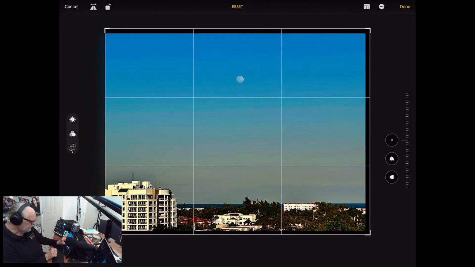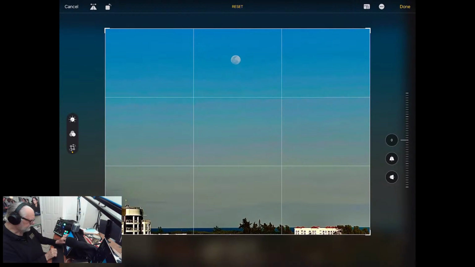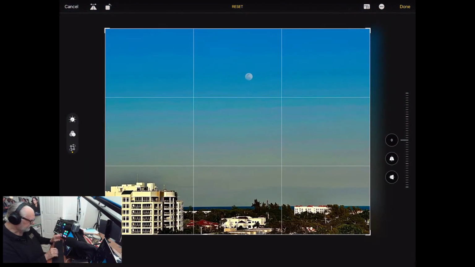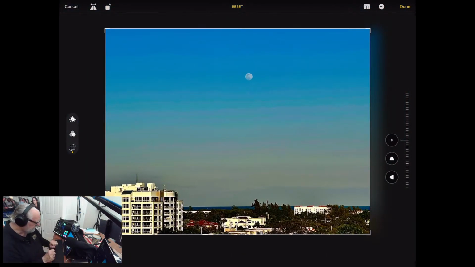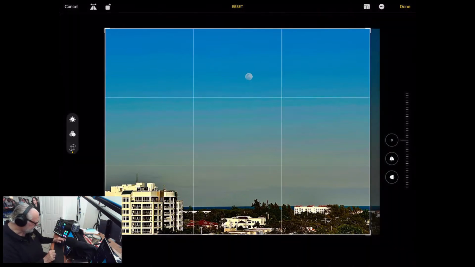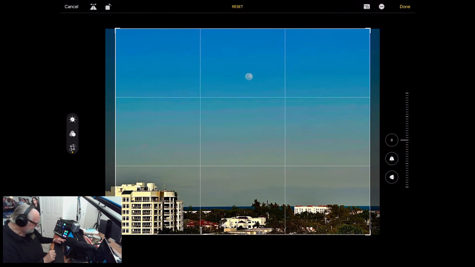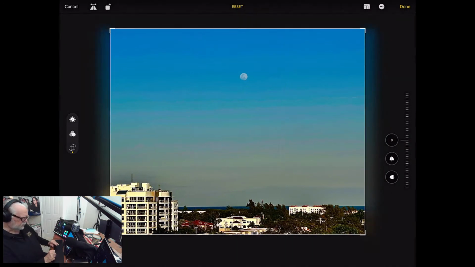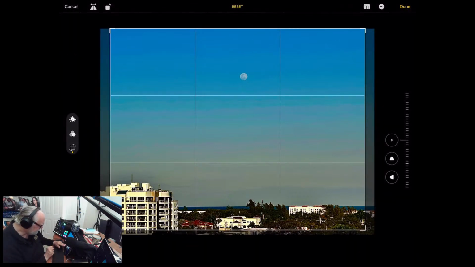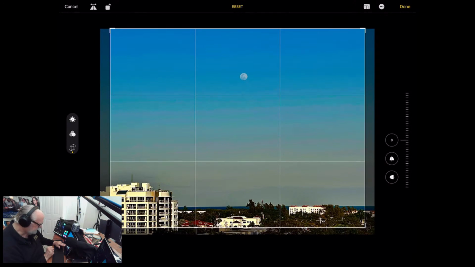I'm going to squeeze this, because when you adjust these tools, sometimes it zooms in on the picture a little bit. So I got this over here again. So I'm going to get rid of that on the left. And the moon is right smack in the middle of that sucker. And just for the heck of it, I'm just going to move this up a little bit.